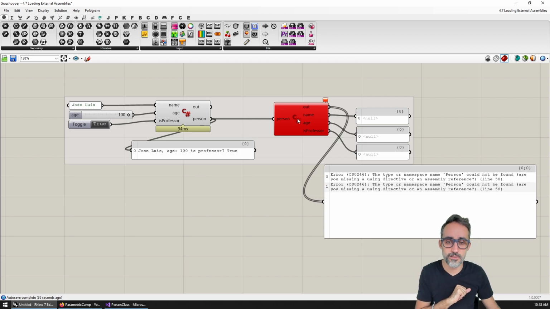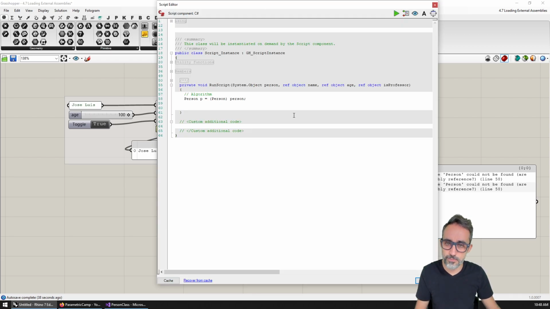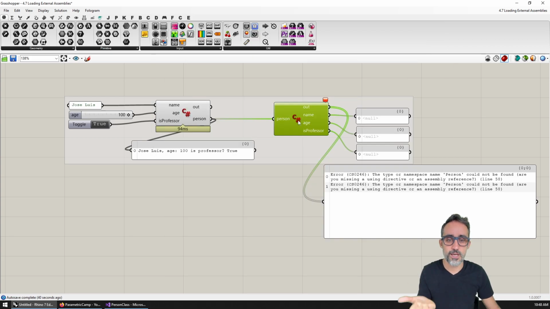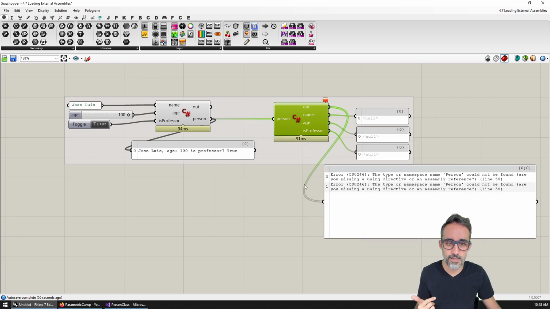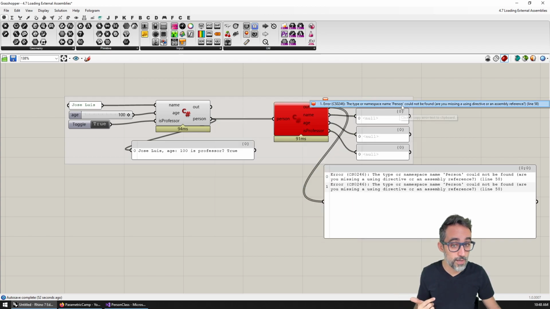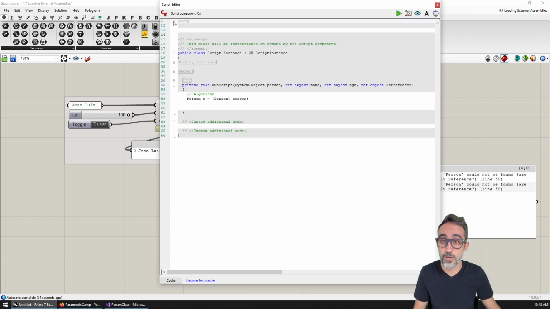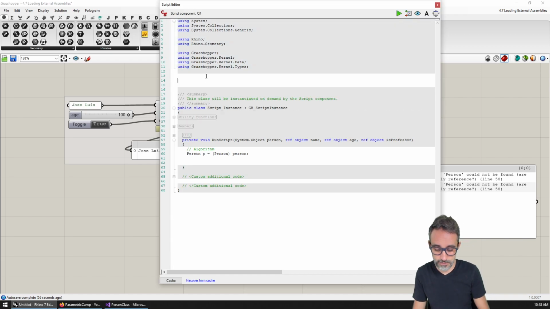What this component does here is, well, we have the same problem here. So let me first reference the assembly. I could load it here, but because I loaded it before, I can just use the same one. So I'm just going to go to the recent ones and drop it here. And then now I have the same problem, it's not available anymore. So what I can do here is I can say using person class, for example.